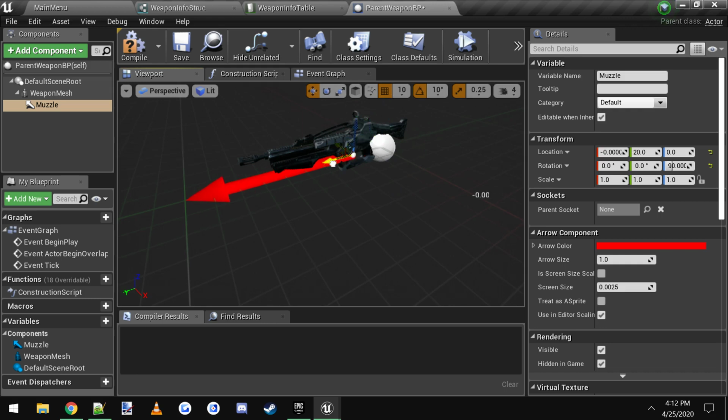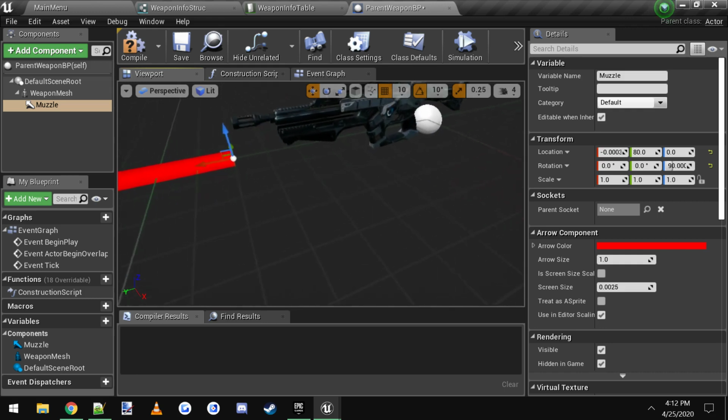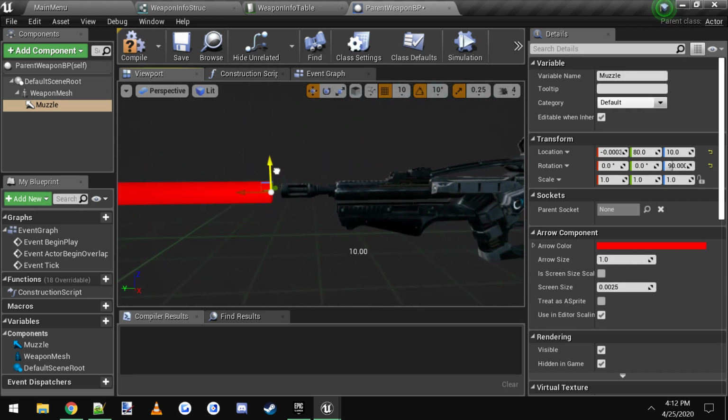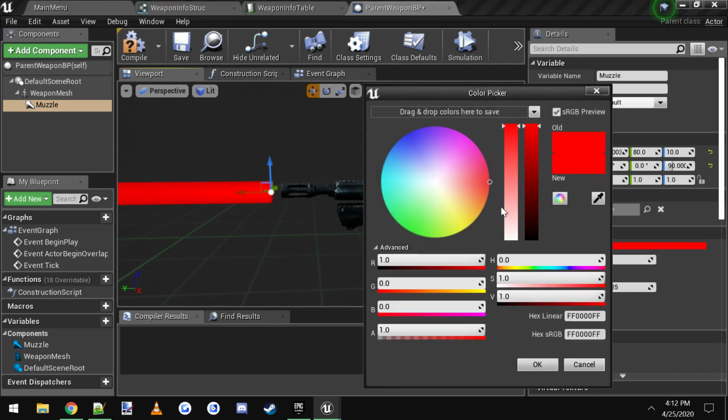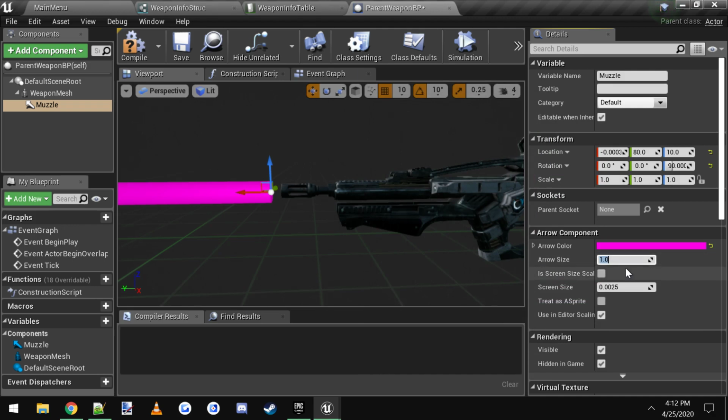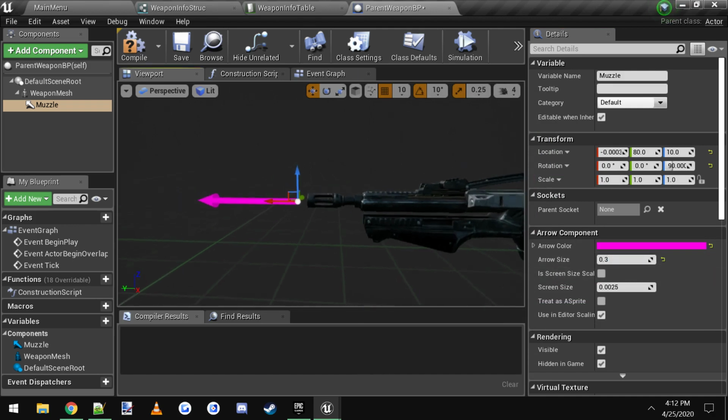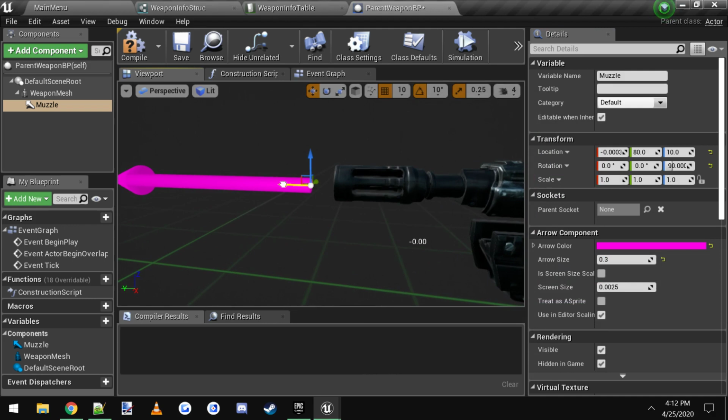And then move it to wherever the muzzle is. I'm also going to resize the arrow. I'm going to make the arrow color like a purpley pink color, and I'm going to resize it to like 0.3. That way we can see it and move it a little better. Okay, let's just change this down to like 1 snap size so I can move it a little better.